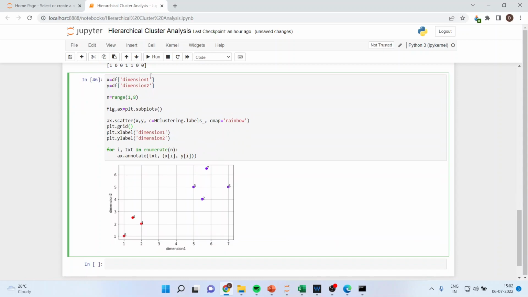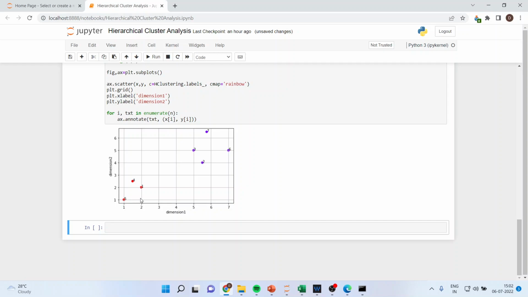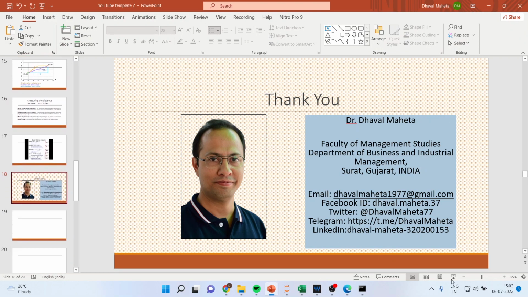Plt.grid. Plt.xlabel dimension 1, plt.ylabel dimension 2. For i, txt in enumerate n, ax.annotate txt, x[i], y[i] are the command lines. So when I run this, you can see here 5, 1, and 4. This is the two cluster solution. 5, 1, 4 are nearer to each other. 2, 3, 7, 6 are near to each other. So this is cluster 1 and this is cluster 2. So this is the way you can run hierarchical clustering analysis in Python.